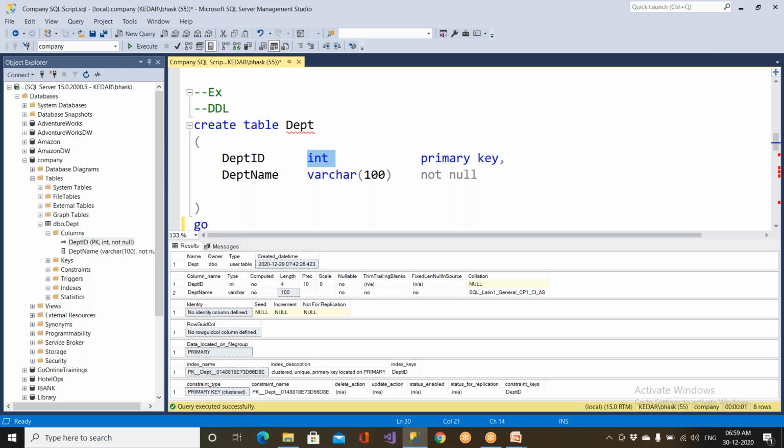If I say dozen, it means 12. I should not say dozen in brackets 12. People will laugh at you, right? So integer means 4 bytes. Automatically, it will get allocated. Now there is no identity column. That means there is no automatic number.